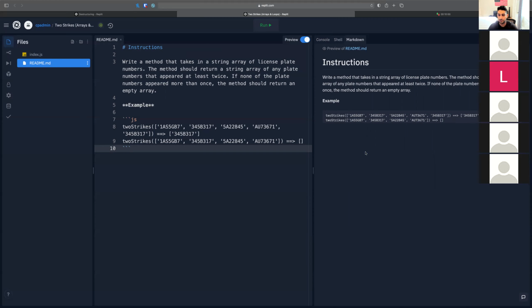Also, do be careful to check for instances where there are, let's say, more than 2, if there's 3, if there's 4, it should still only return one instance of it in our final result to indicate that there are at least 2 of it.